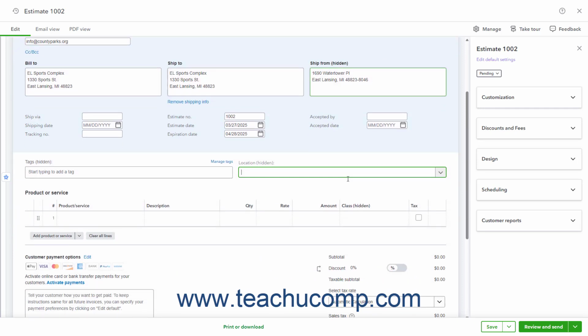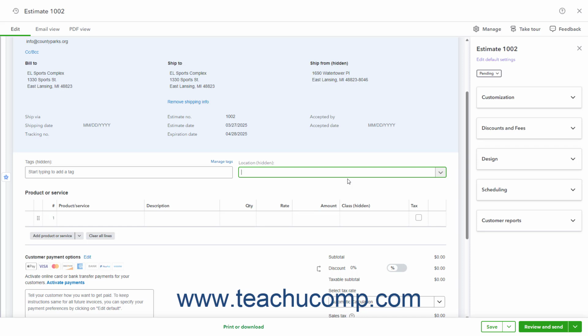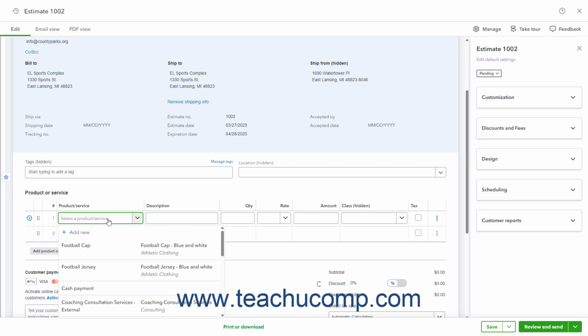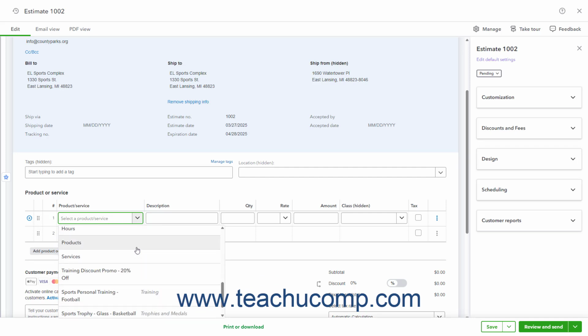The next area is the line items area where you enter the estimates, products, and/or services. If you enabled service dates in sales forms, select the service date for services to provide from the service date column. To select an existing item from the products and services list, click into the product service column and then select the item from the drop-down menu.